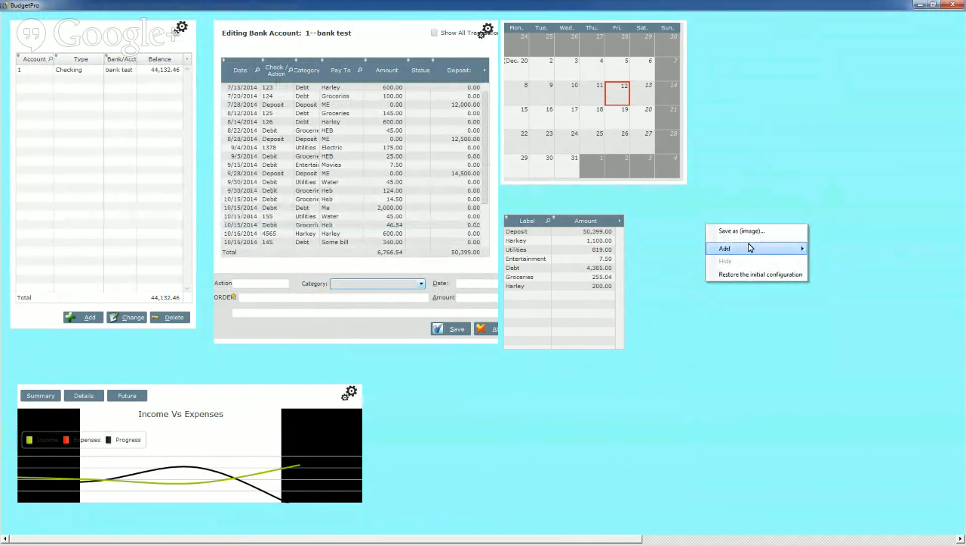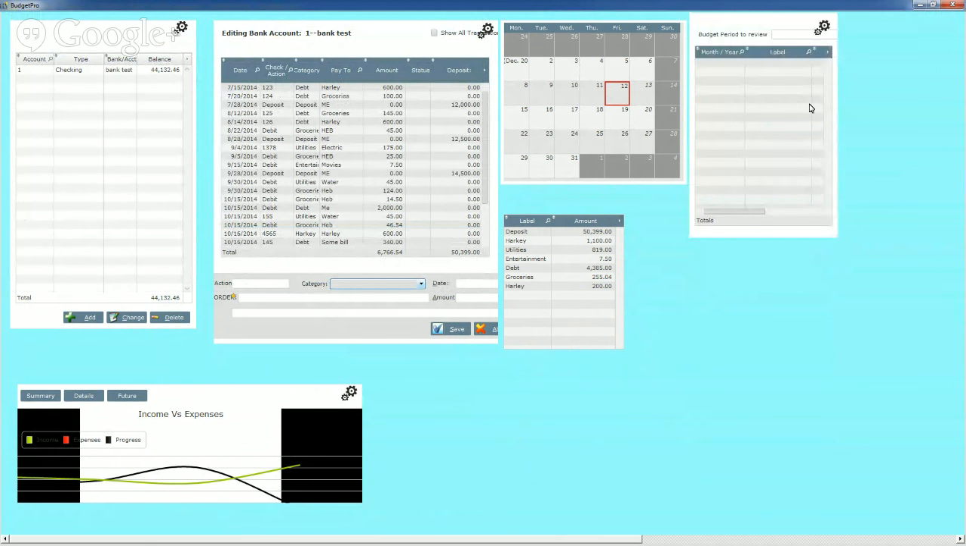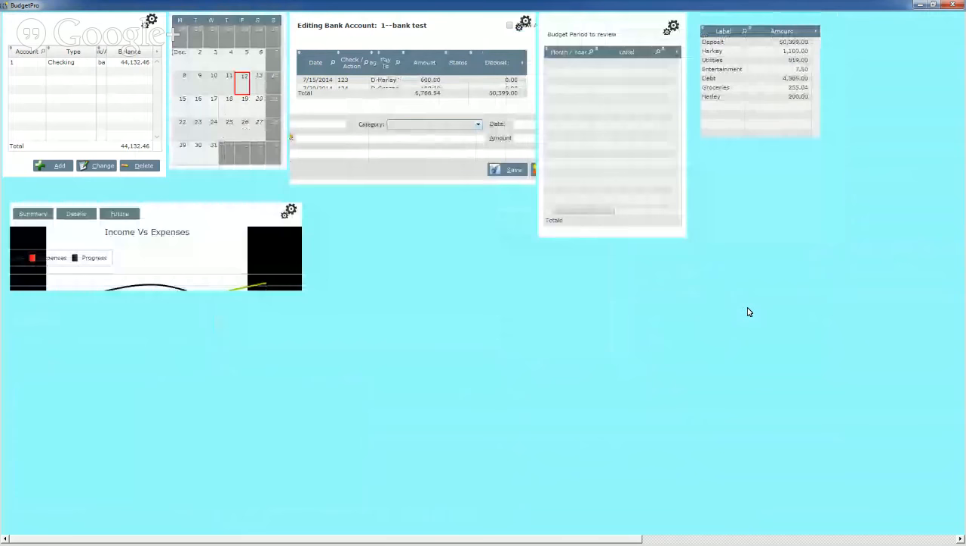I can add a field to it, which I think there's only one that was missing, which is the budget period. And of course, you can do the same thing, getting rid of it. And then restore the initial configuration, which basically moves everything back the way it was. Okay? And that's what that does. And I kind of left it like that.